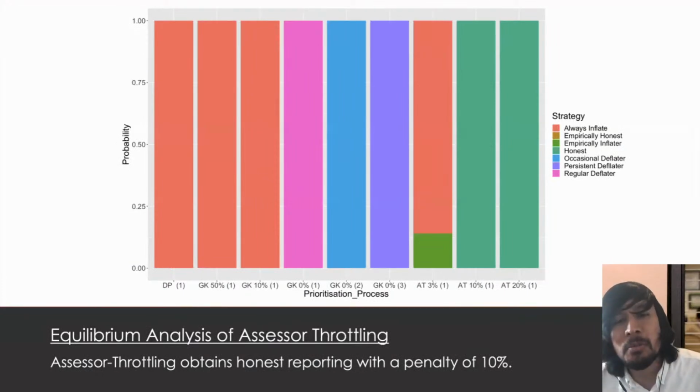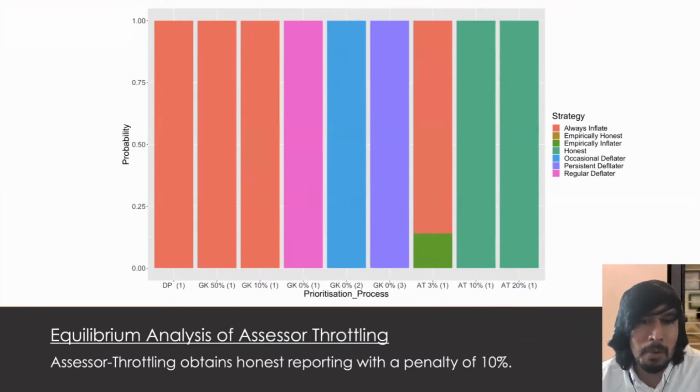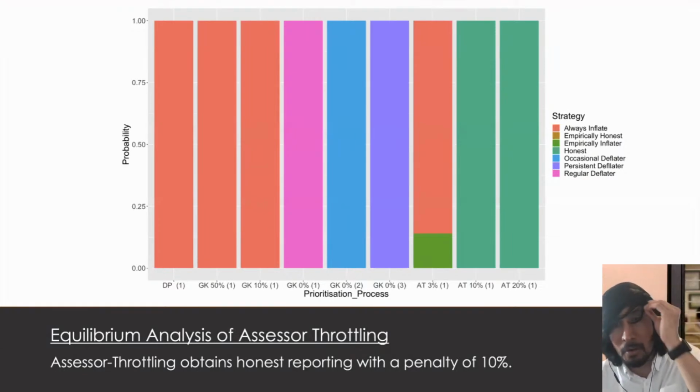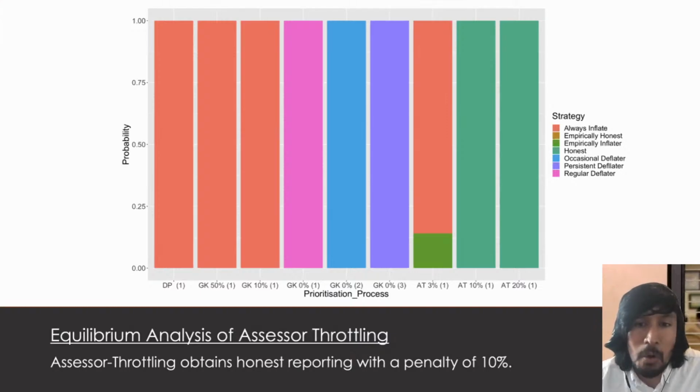So our proposed assessor throttling has one key parameter: how much penalty developers will apply when they detect inflation. We started our analysis being really conservative with a 3% penalty. But as you can see in the slide, with a 3% penalty, we have a really high probability for the always inflate strategy. So we started increasing the penalty, and we noticed that for the scenario in the slide, with a 10% penalty, we obtain honest reporting with 100%. So we can conclude that assessor throttling with an adequate penalty value is actually immune to priority inflation.